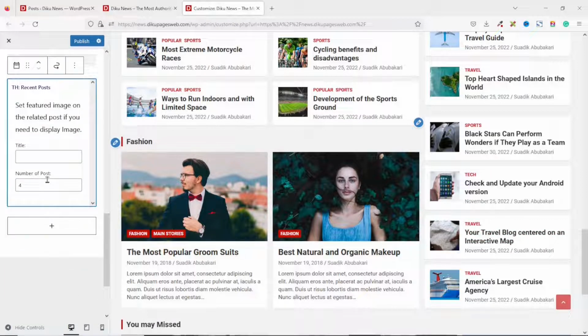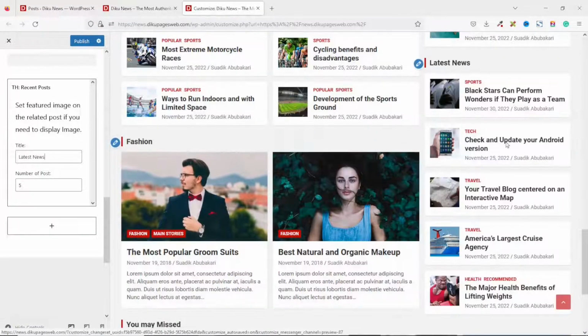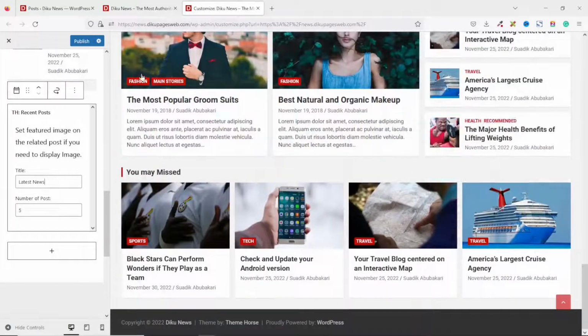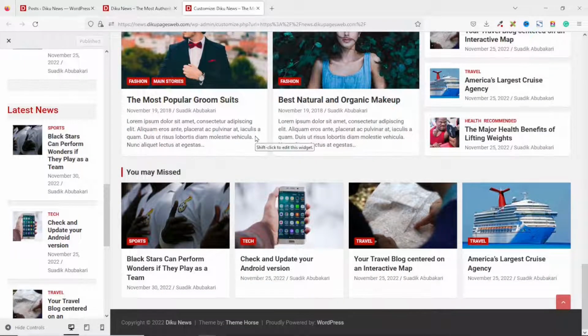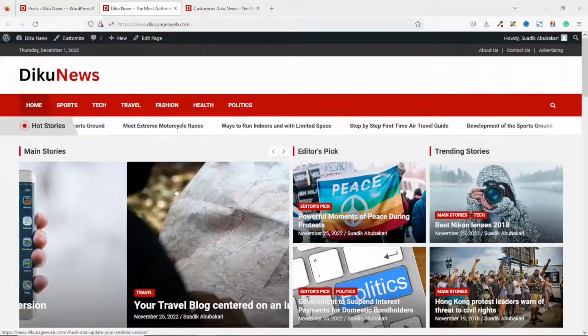Scrolling down from here, you see that it is displaying 4 of our recent posts. You can display whatever number you want, so I will say 5. And the title, I enter recent news or latest news. Perfect. So now customizing our home page is done. We click on publish. Now let's customize our categories and single post pages.